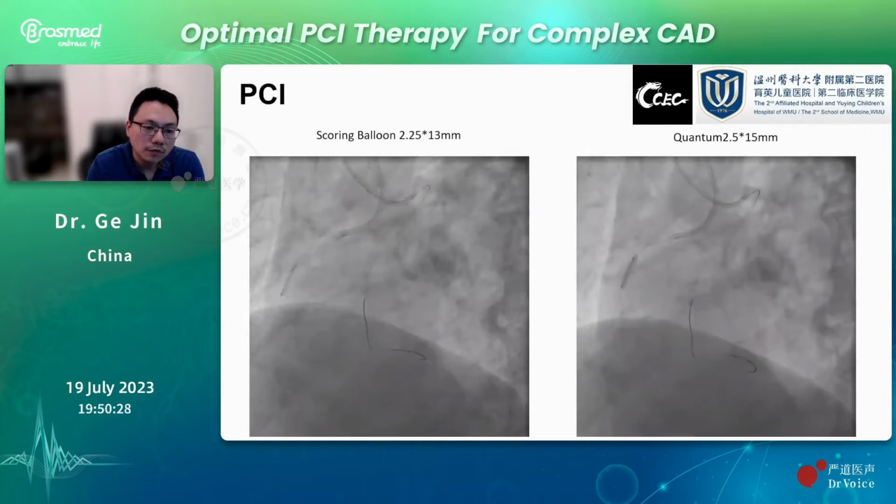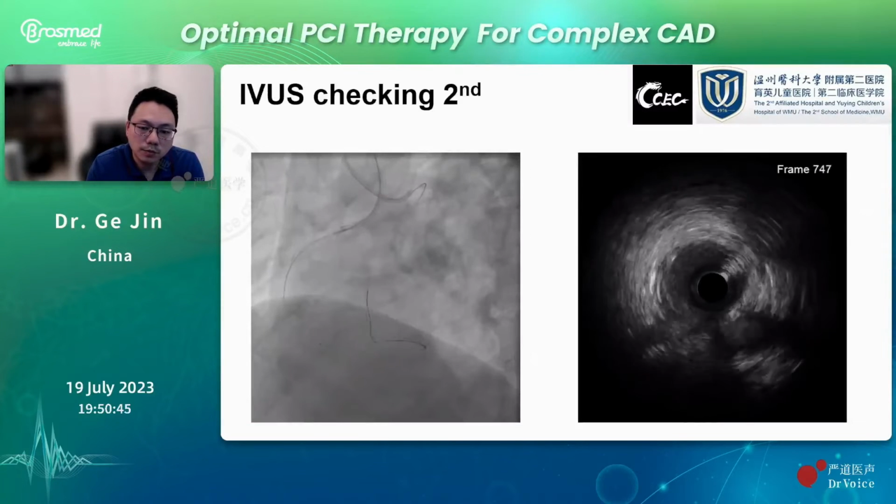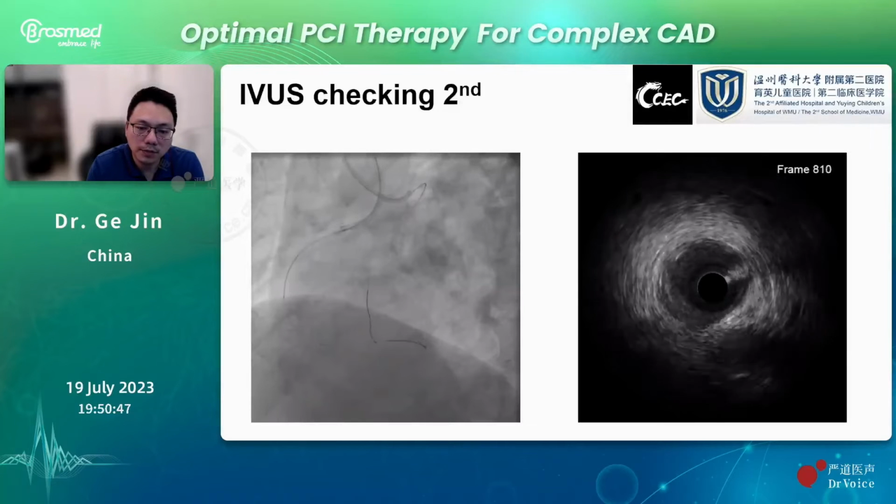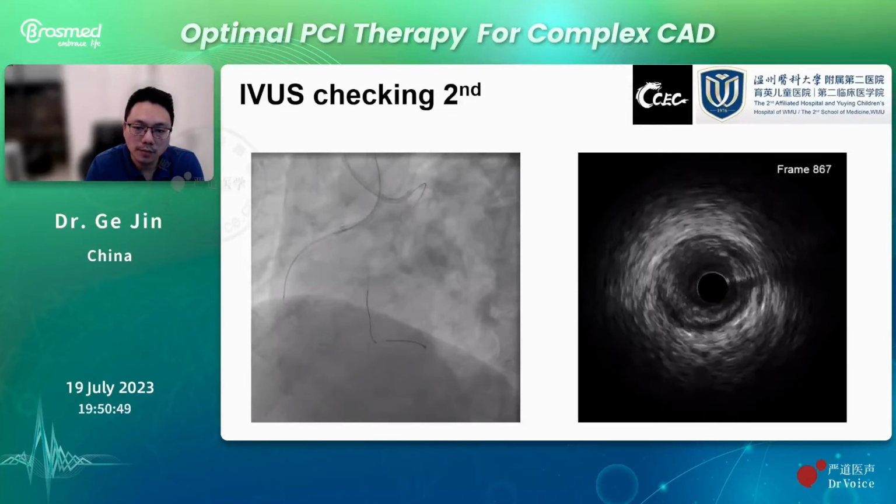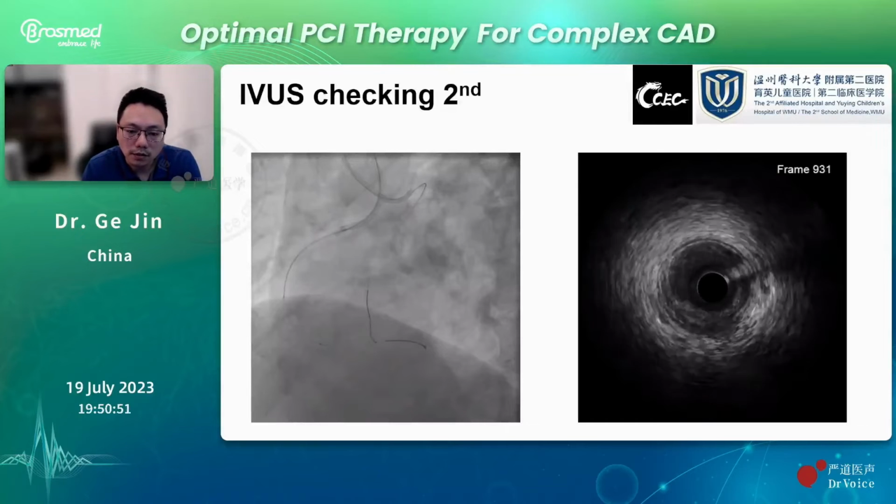So first I use the 2.25 scoring balloon with 6 to 12 atmospheres, and then I use the 2.5 NC balloon to dilate the whole CTO body. And then I will check again to confirm there is no big dissection or hematoma in the right coronary artery.